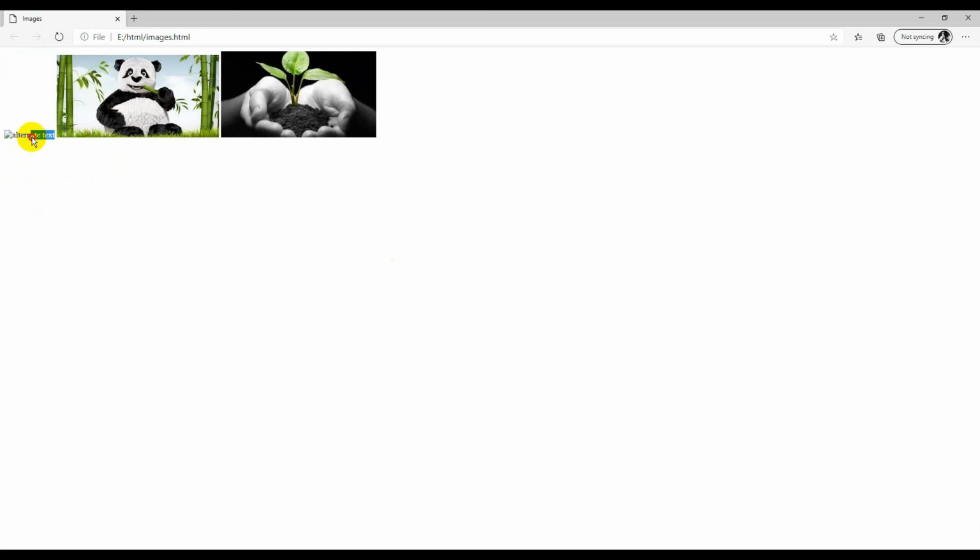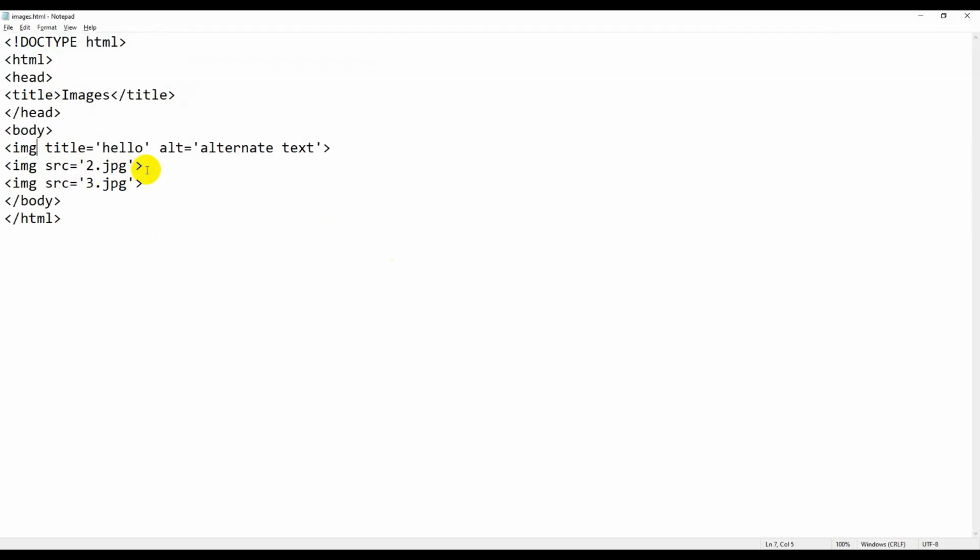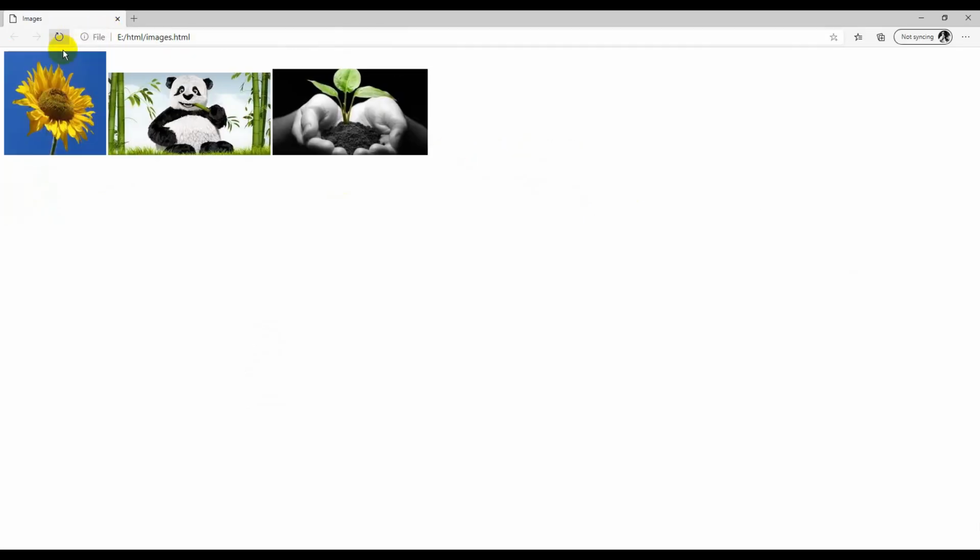And now you can set the width and height of the image. For that, you have to mention them as attributes of the tag. So width is equal to 200 and height is equal to 200. These values are pixel values. So save this file and open the browser. The image is set to a width and height of 200 pixels.